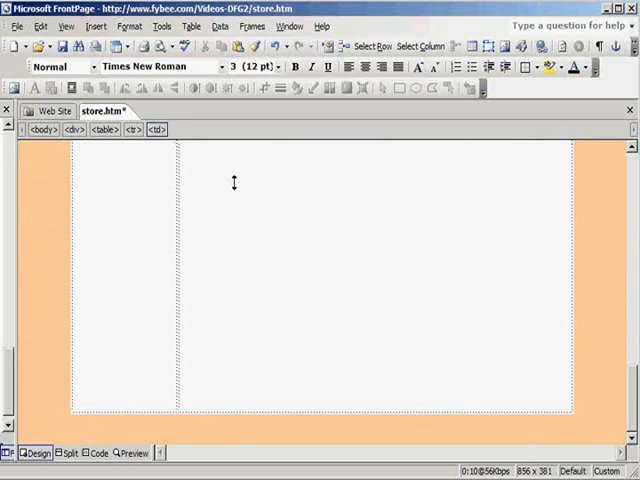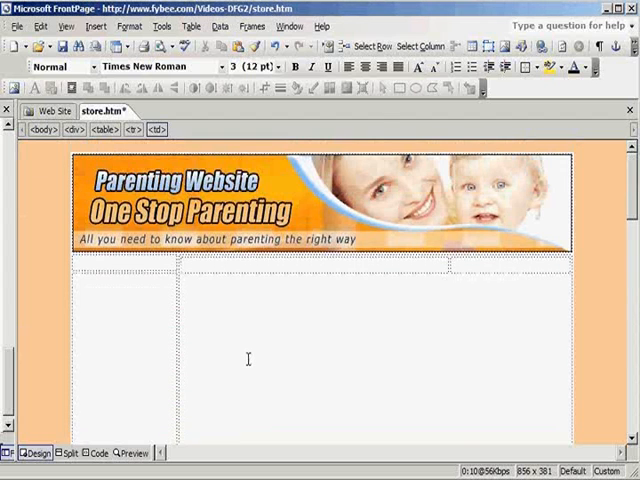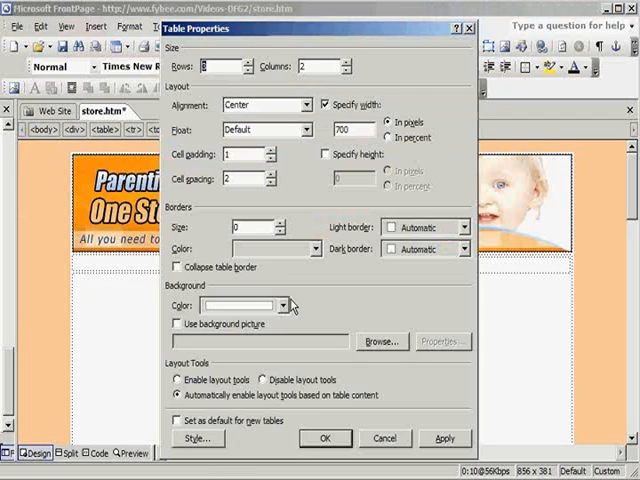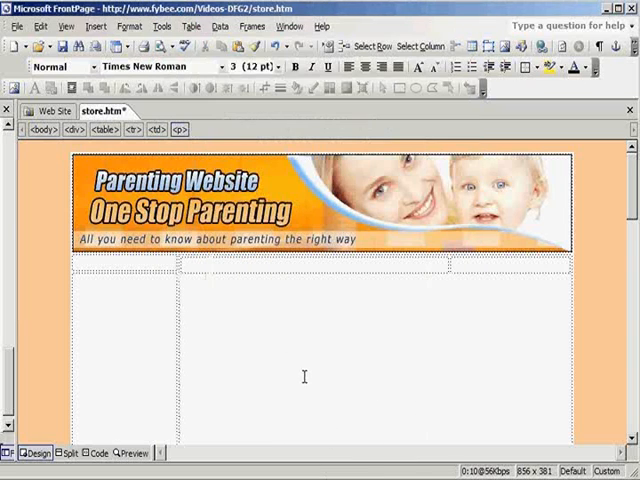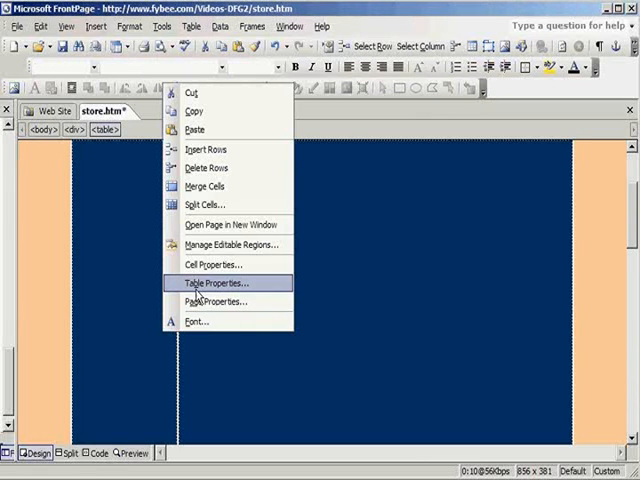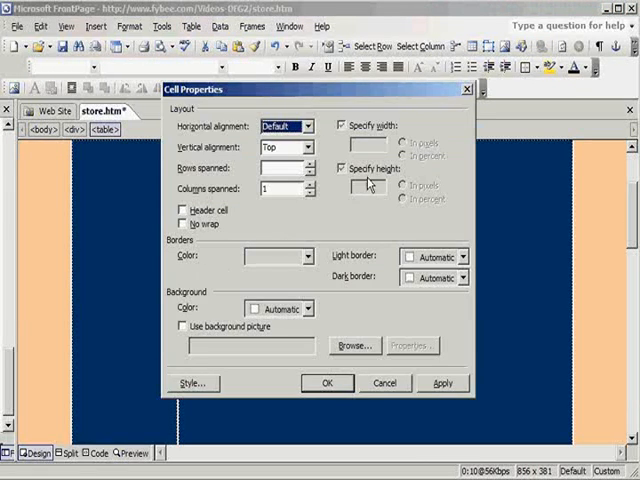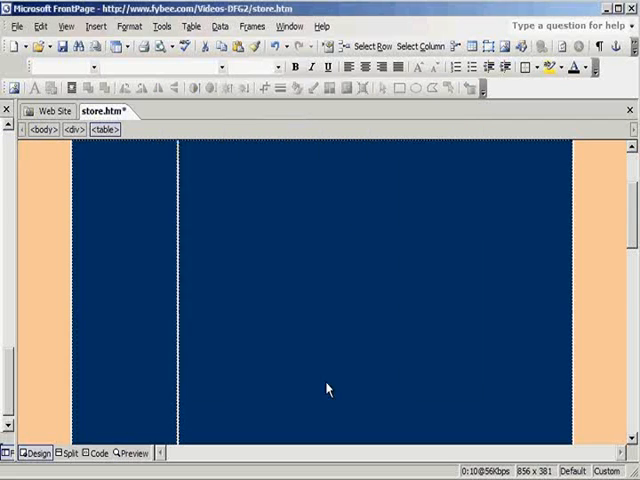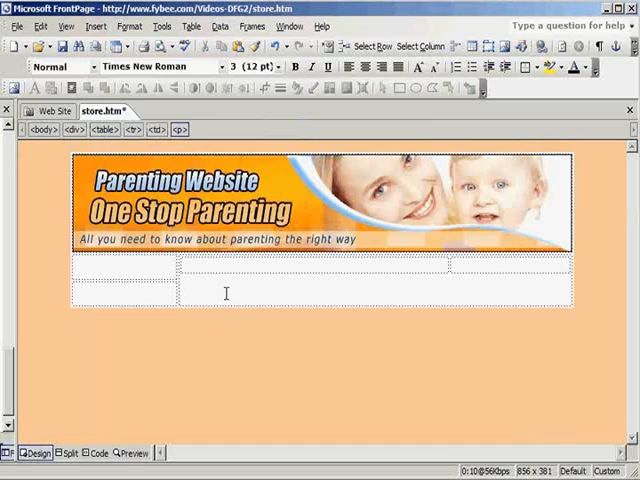I'm going to click and drag this up because it's a little bit too long. Let me check the table properties. I've got the width at 700 pixels and it's centered. Okay, that's okay. I'm going to click and drag my mouse to highlight all of these and check on the cell properties. And where it says specify height, you want to make it so that check mark is not there. And that brings it all back up.